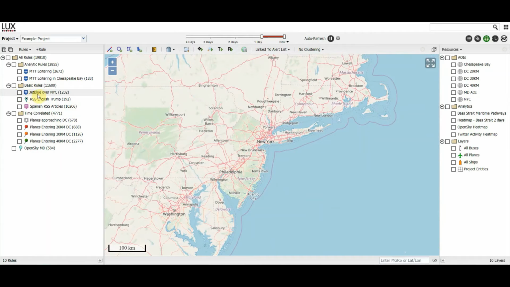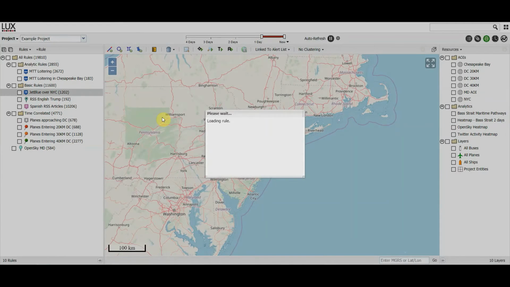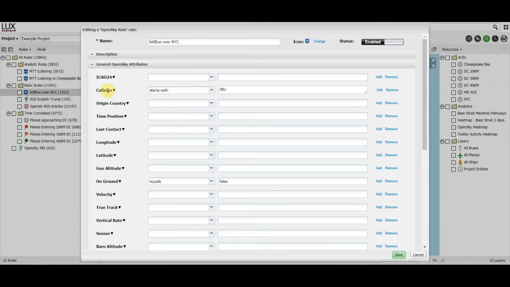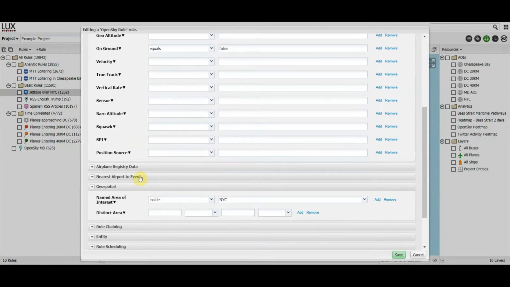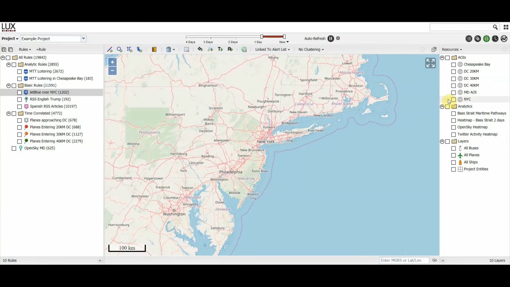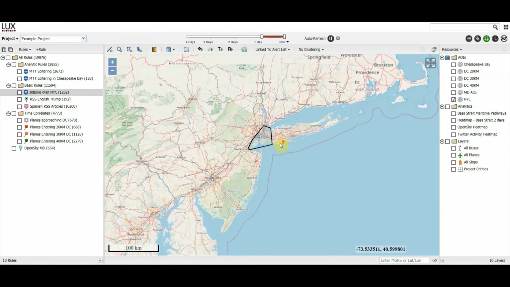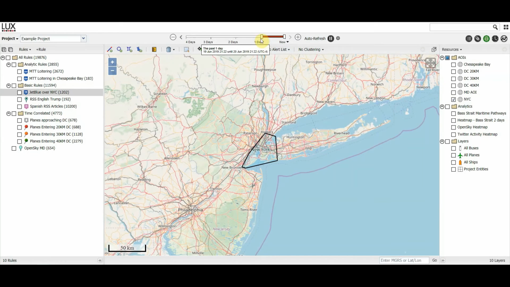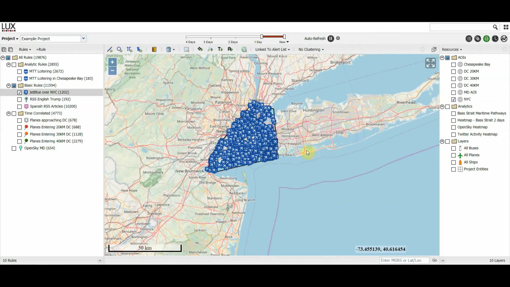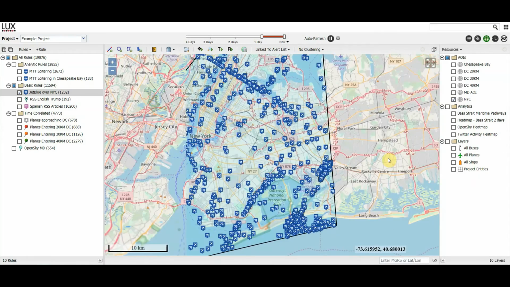So if we take a look at this basic rule, JetBlue over New York City, this is saying call sign starts with JBU. That's going to find JetBlue airplanes on the ground as false. So this is going to find JetBlue airplanes in the air and inside of our New York City area of interest. So you can imagine there's going to be quite a few planes here if we have our time slider set to 1 day. There's 1,200 hits here. So if we turn that on, we get quite a few alerts.